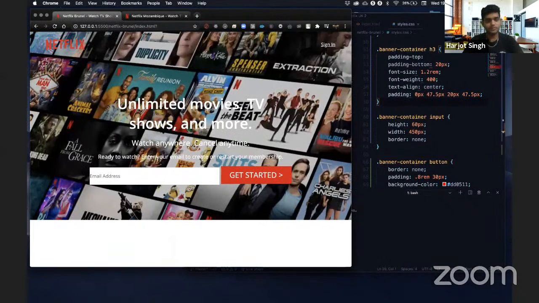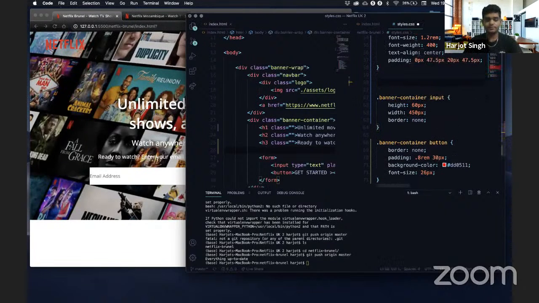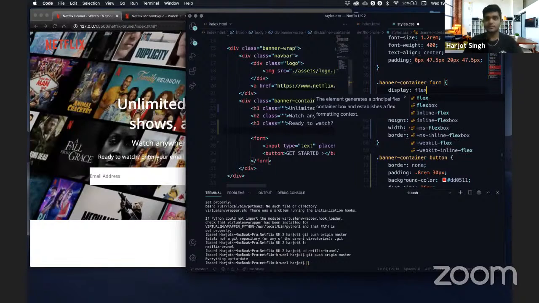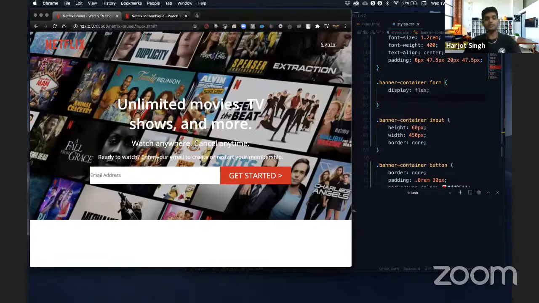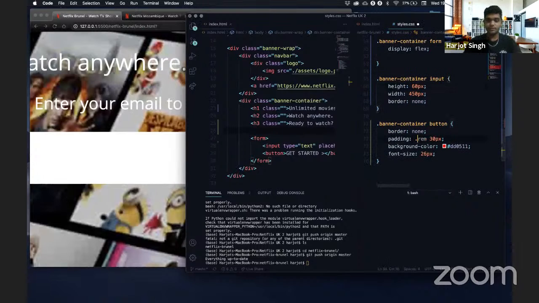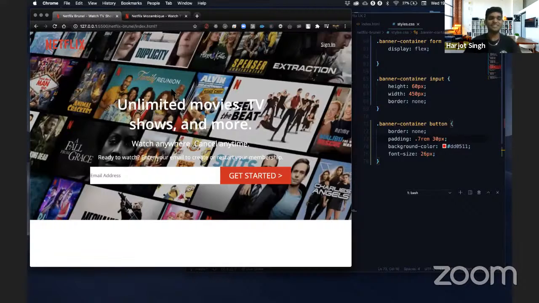Okay, that's fine. Now I'm just gonna give the form a display flex and center line, right? So the form in the banner container, form display flex, and okay, that solves the problem. Awesome. That looks exactly like what we need. 0.8 rem is a bit bigger than what we need. 0.7 is exactly what we need. Awesome. Oh, this is actually our landing page. Looks exactly the same.